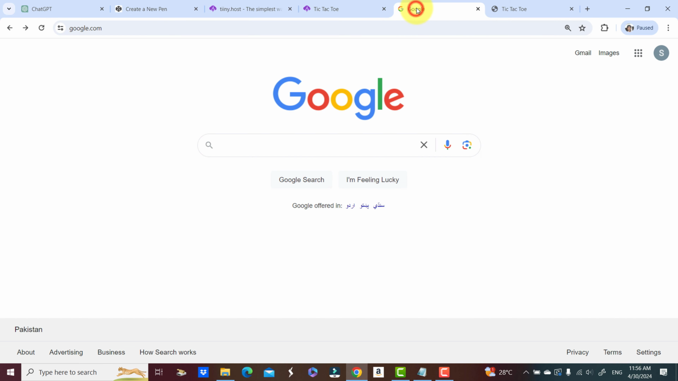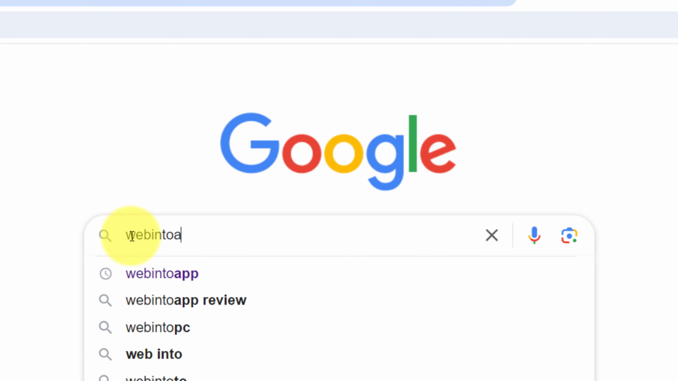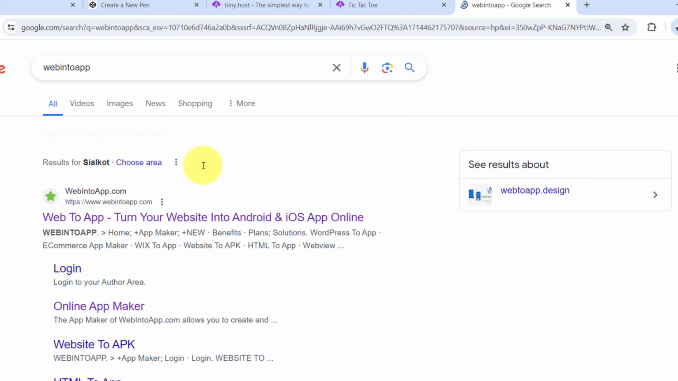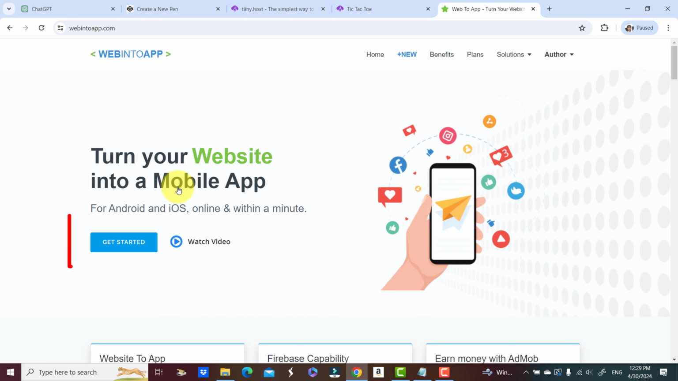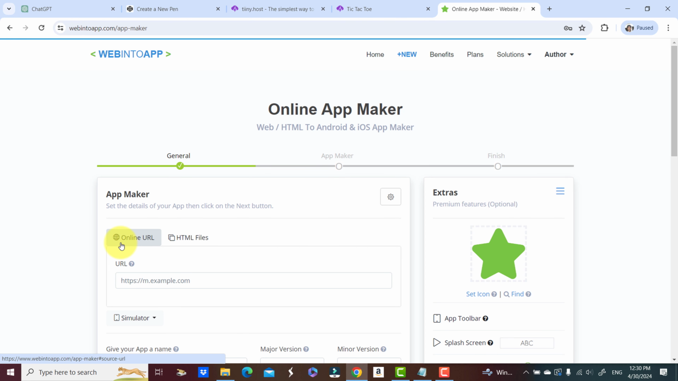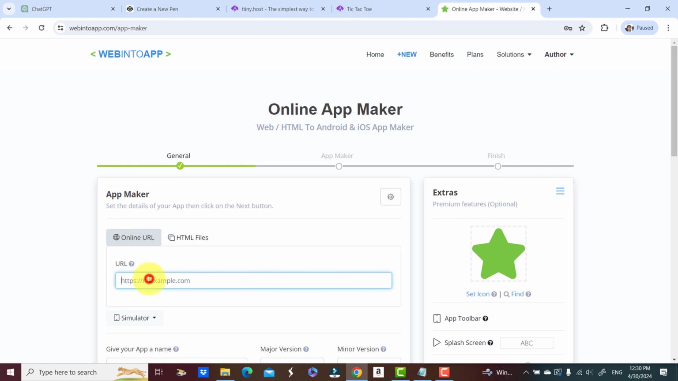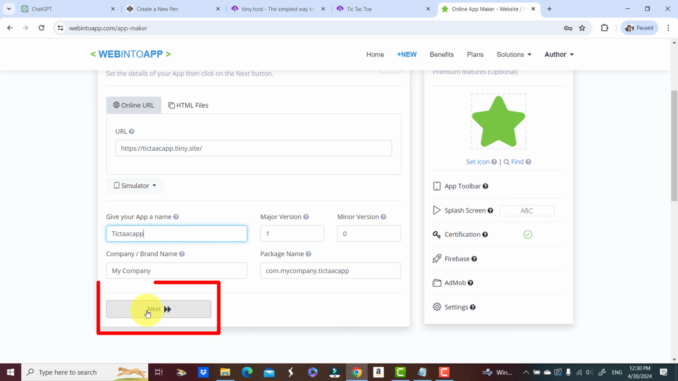Now go to another tab and search here Web2App. Open the website by clicking here. Click on get started and the URL of your page you have copied, paste here. Give a name to your app, tic-tac app, and click on next.